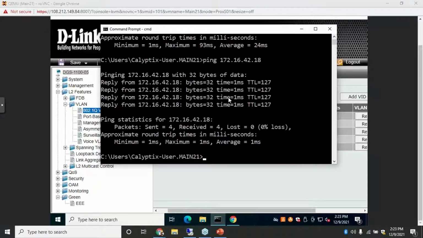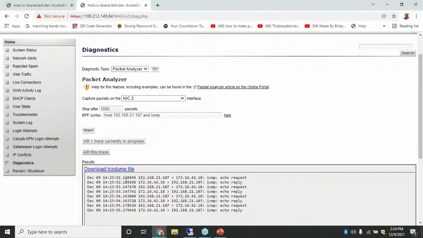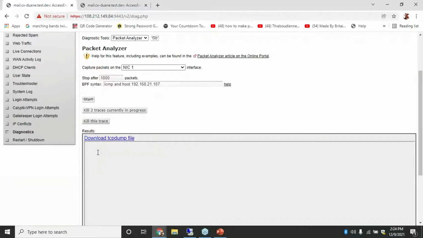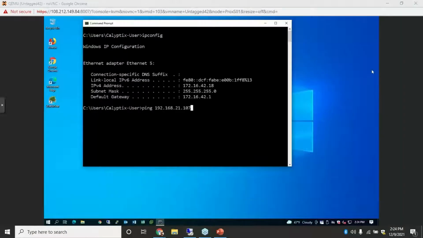Now, on the Untagged network, we're going to try and ping 192.168.21.107. So before we do that, let me just verify so that we can show you guys. On NIC 2, we see that that ping was successful because you have a request and a reply. On this main network, we have a request and reply. So we see that that traffic was successful going back and forth.